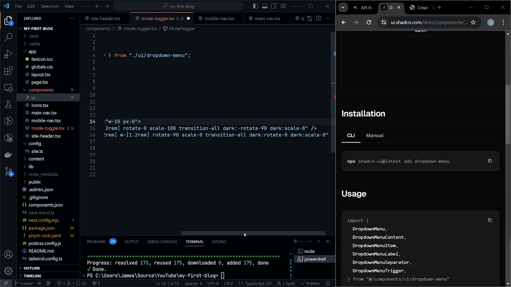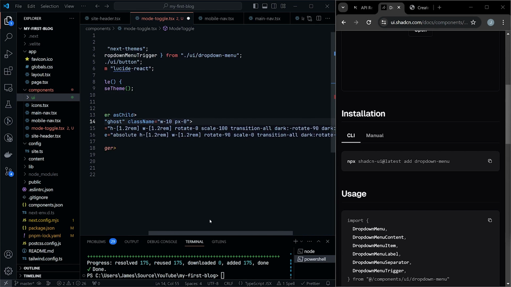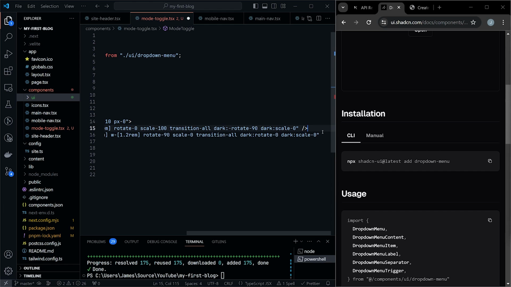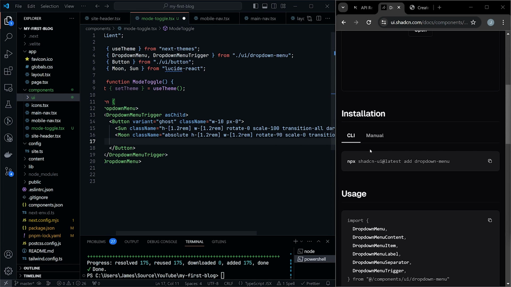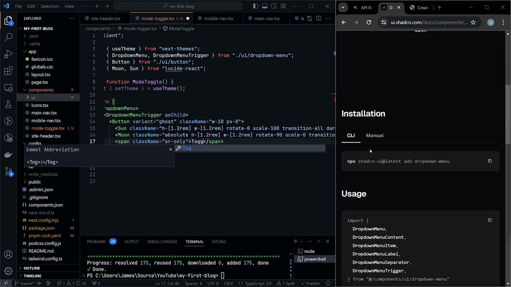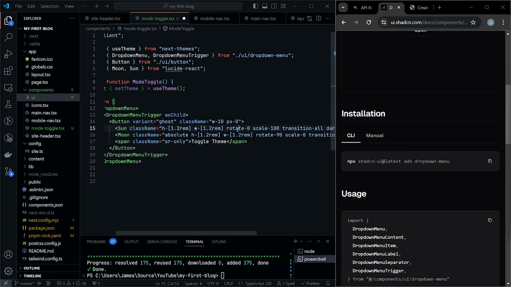This logic here is essentially handling how it displays which icon based on which mode we're in. It means we don't have to write any JavaScript logic to do it. We're doing it with CSS logic, and it's a really neat solution to that. Next, what we're going to do is add a span in here, again, for the screen reader, so sr-only. And we're just going to add Toggle theme in here. So if they're on a screen reader, it's going to read that out for us.